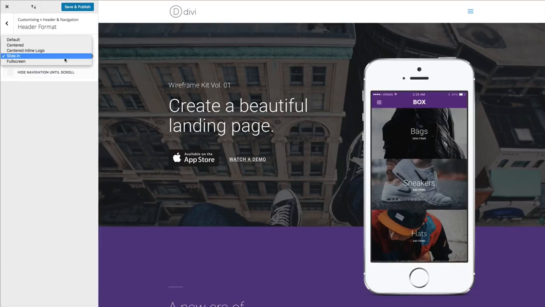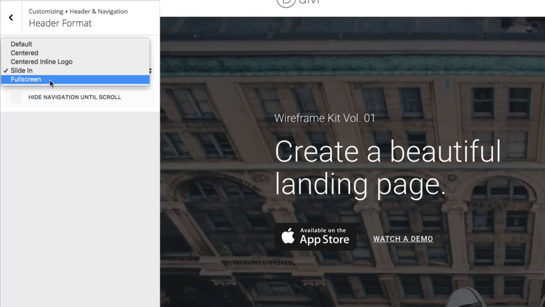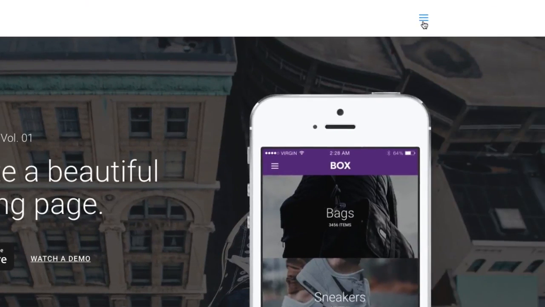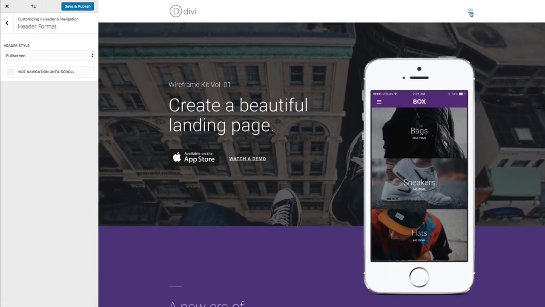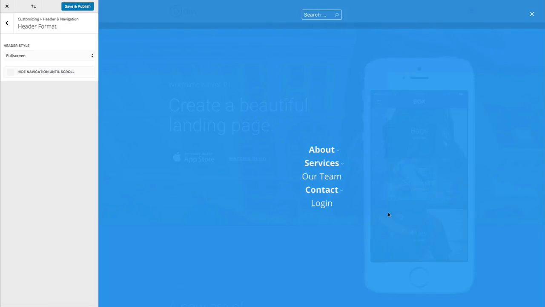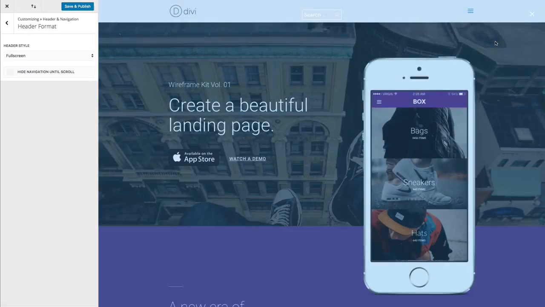And the last header style we have available is the full screen, which, like the slide in, is toggled open and closed using the hamburger nav icon here. If I click on that, you'll see that it deploys my navigation menu in a full screen layout. And I will close it using the X at the top.